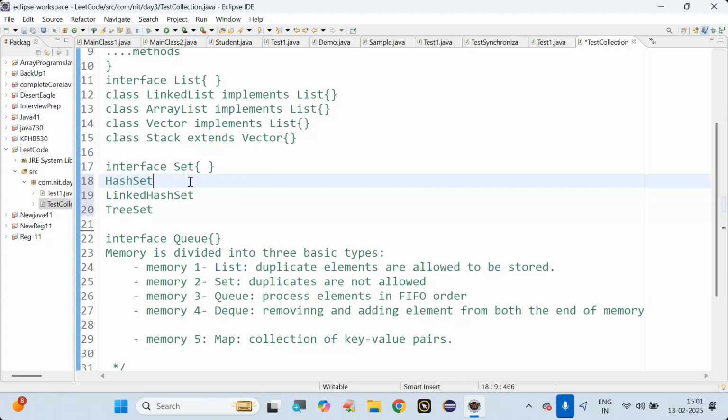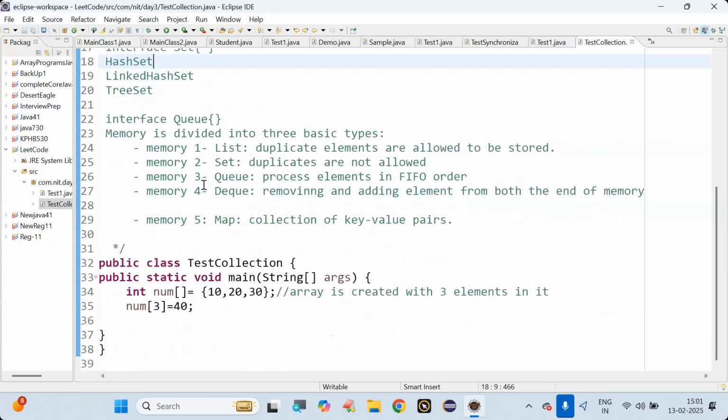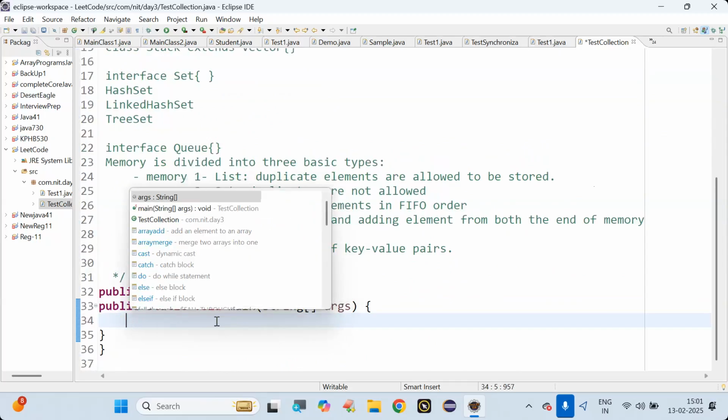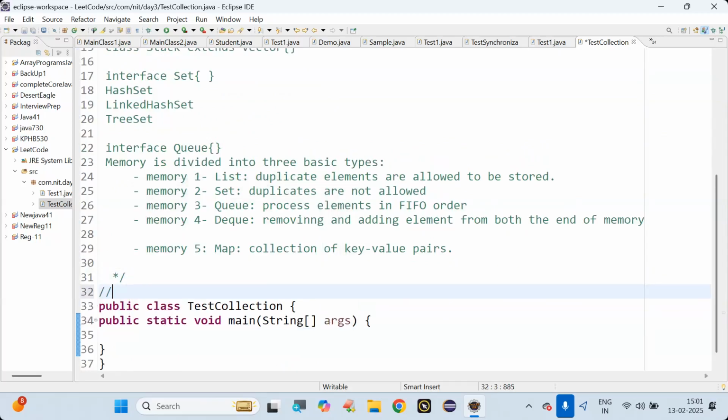Okay. Now let us say we want to start with the collection. So let's say, for example, you have elements. Let's say store multiple elements and display them.